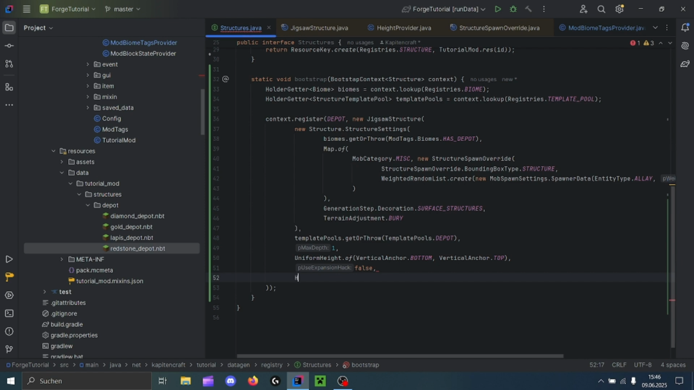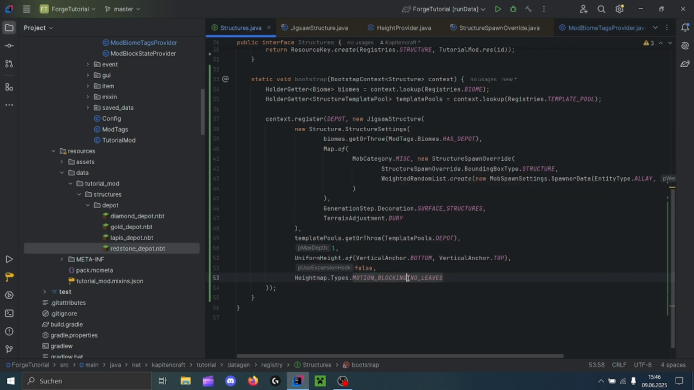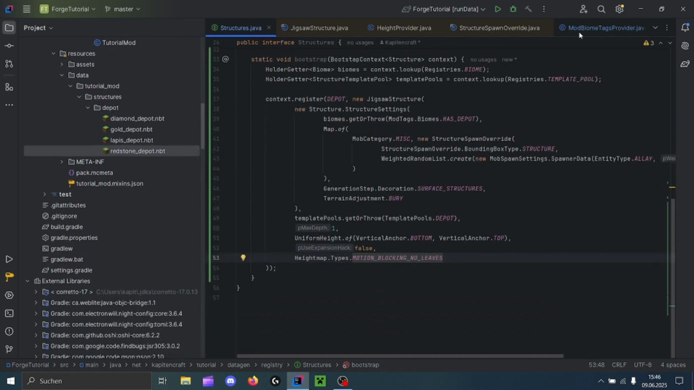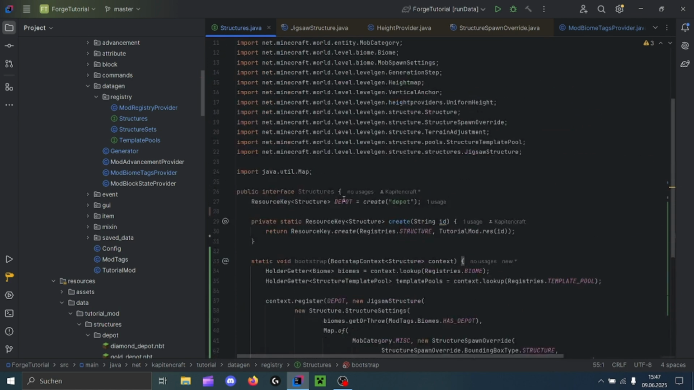And the height map to use, height map type dot world surface world gen, motion blocking no leaves. We're using motion blocking no leaves because of the structure being dispatched to the bottom, similar to how villager streets work. So if we were to use world height, leaves and similar stuff would come in the way, and it would look a bit weird. So use the motion blocking no leaves. Now, therefore, this is now completed.